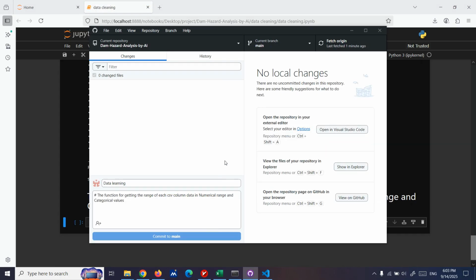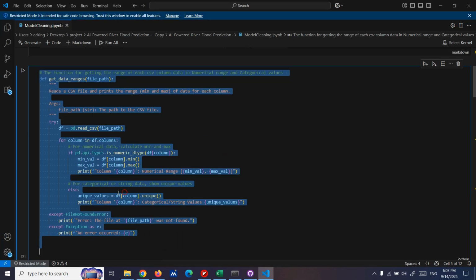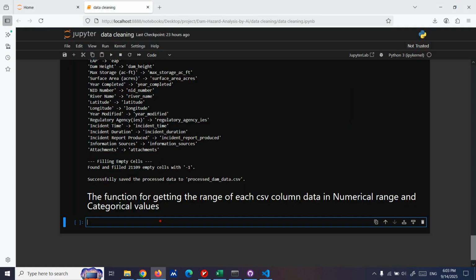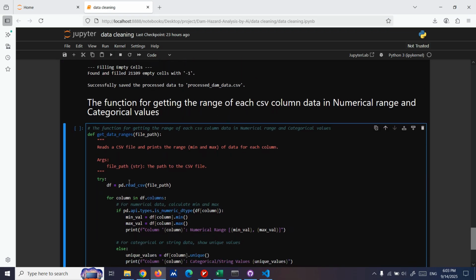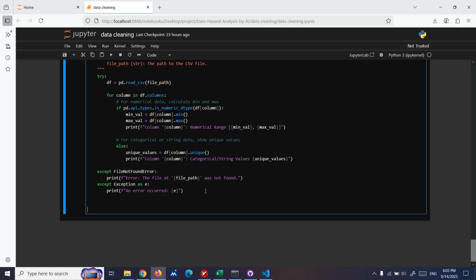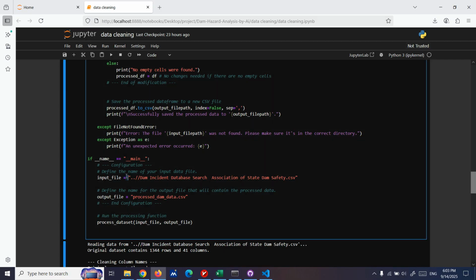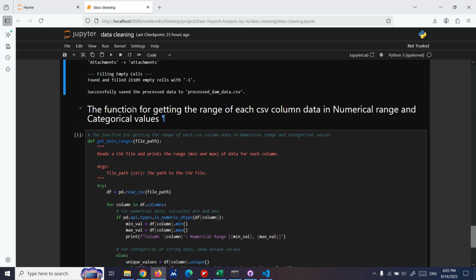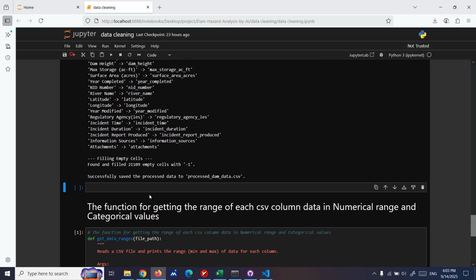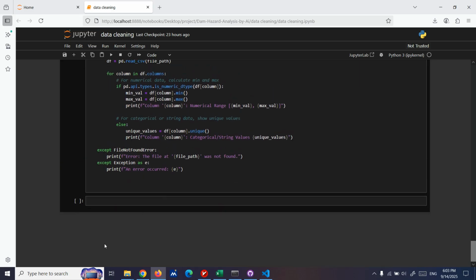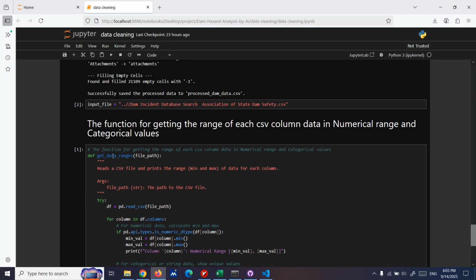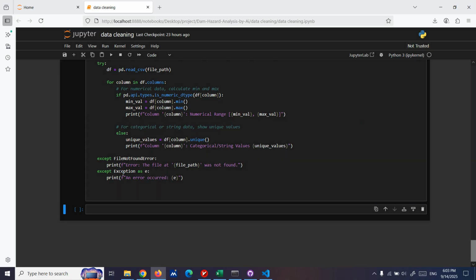Okay, now we need to copy the function. We copy the function, paste it here. We create the function to give us the columns of our data file. Okay, now we need to just give it our data. This is the input we are going to use. Let me just copy that. I'm going to paste input file 1 here and just use it whenever I want. Okay, what is the function name? Get data range. Let me run it.